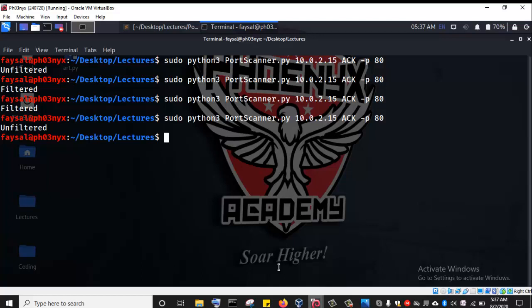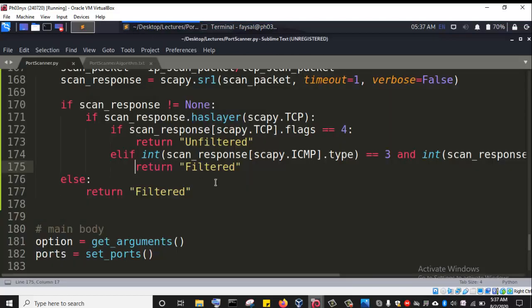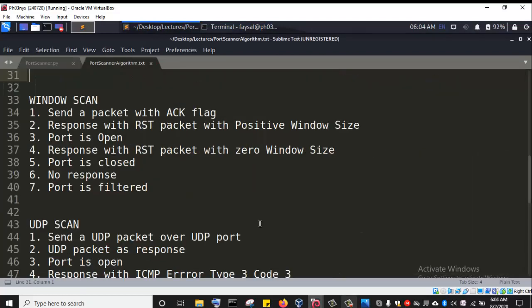Perfect, we're having unfiltered because the firewall is disabled. So now our scan has been successfully implemented, and now we can move over to the next type of port scanning technique. All right, so now let's see how we can implement the Windows scan.